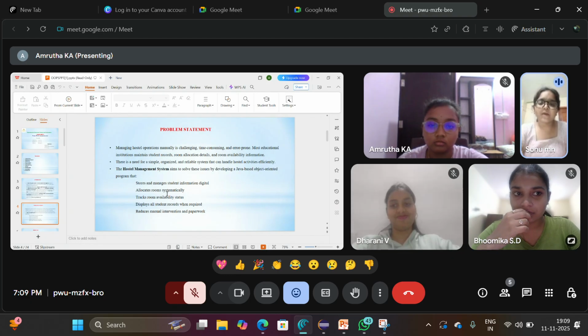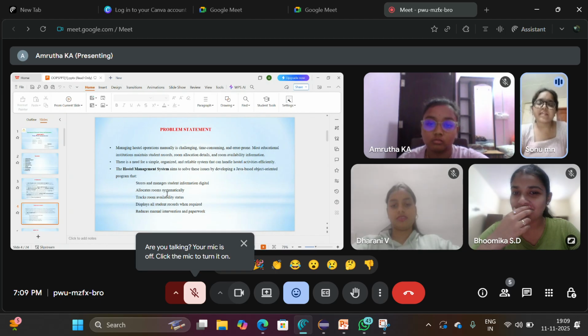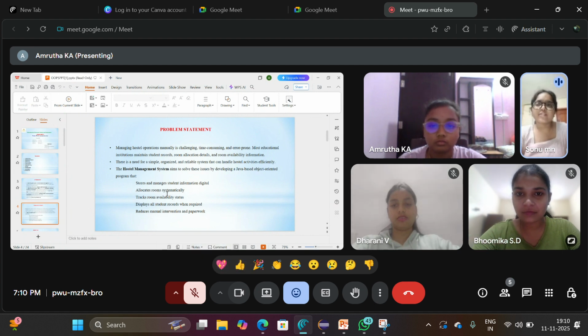My name is Sonu. My part is about explaining the problem statement. Managing hostel work manually is very difficult. It takes a lot of time and mistakes can easily happen. In many colleges, hostel records like student details, room allocation and room availability are written manually. So there is a need for a simple and reliable computer system to manage all hostel activities easily.